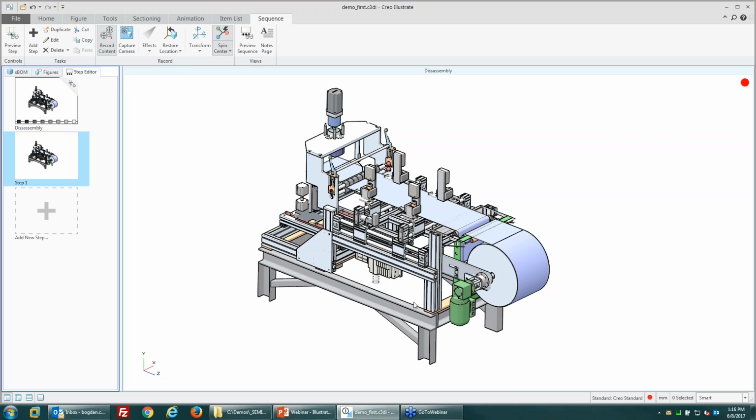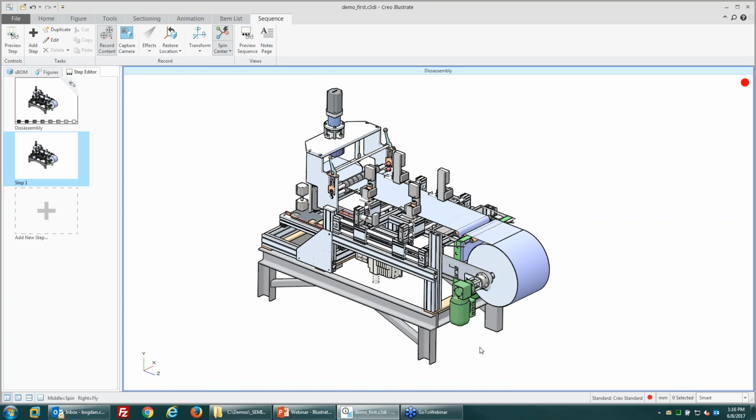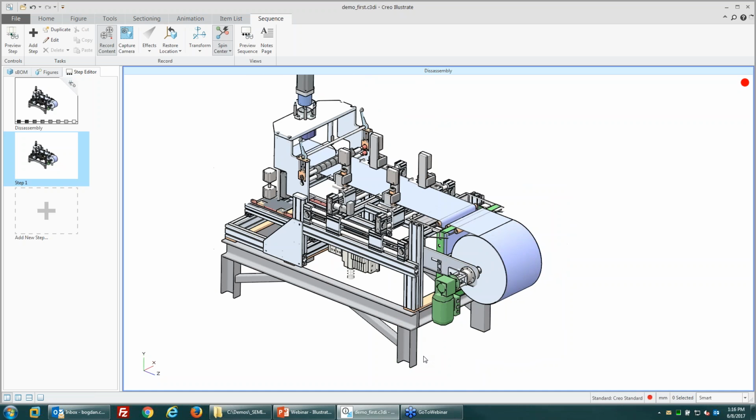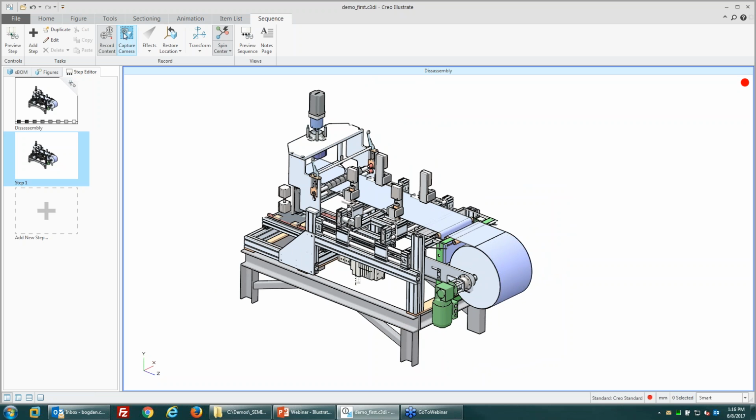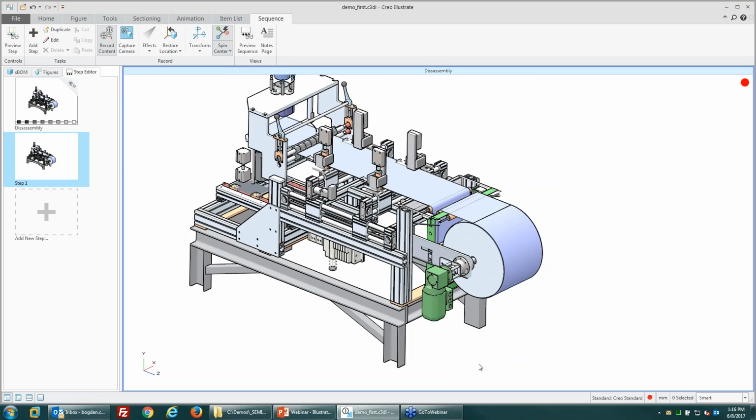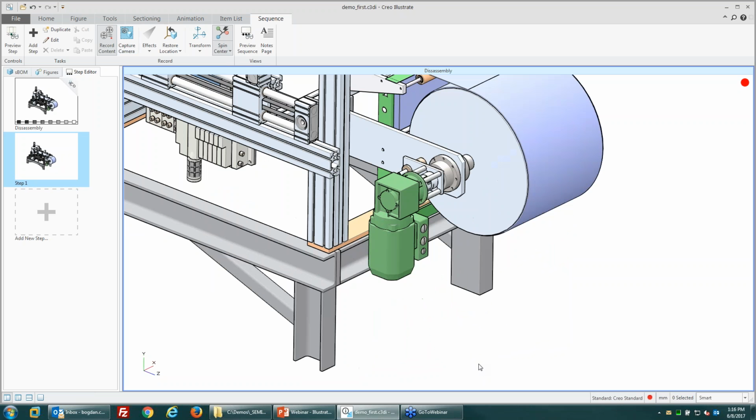So whatever parts I move, that's what's going to get recorded. I'm not recording the camera yet. So if I spin things around, if I zoom in, zoom out, that's not going to get recorded. But if I want to zoom into that component, I'm going to also record the camera. So I'm going to just zoom in a few times. That's going to be part of my sequence. And from then on, I'm just going to record my content. So I wish to highlight that it's this component that's going to get exploded.